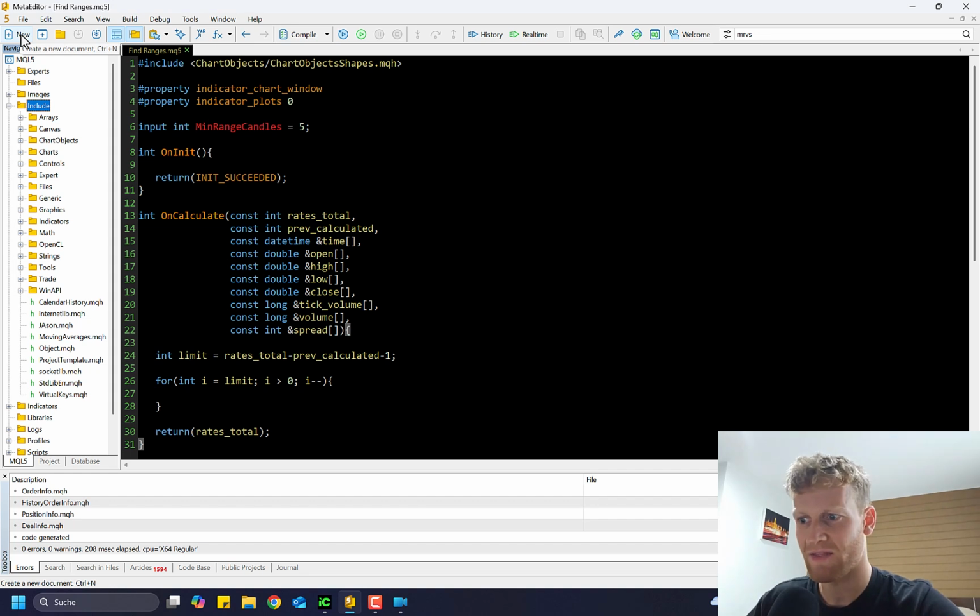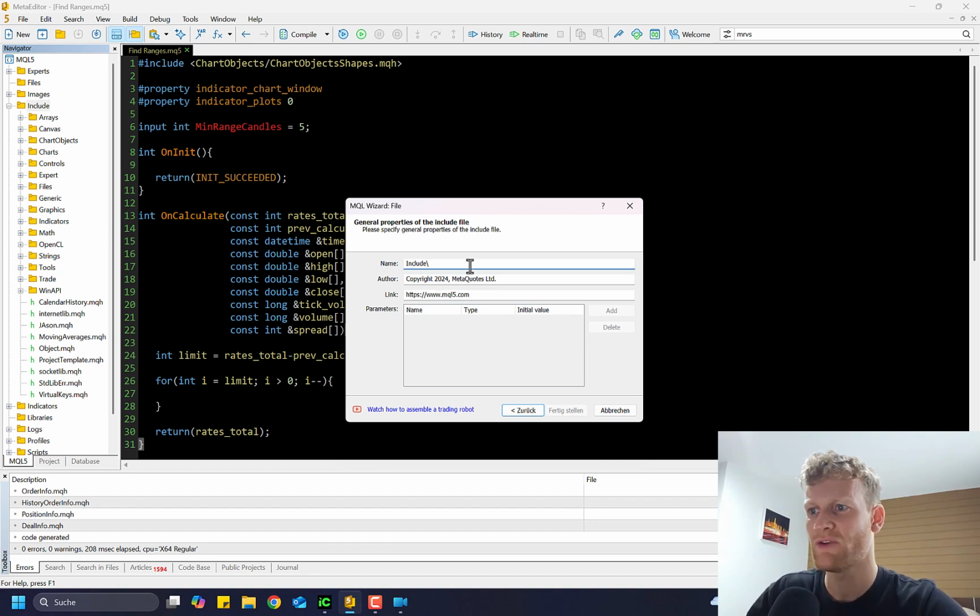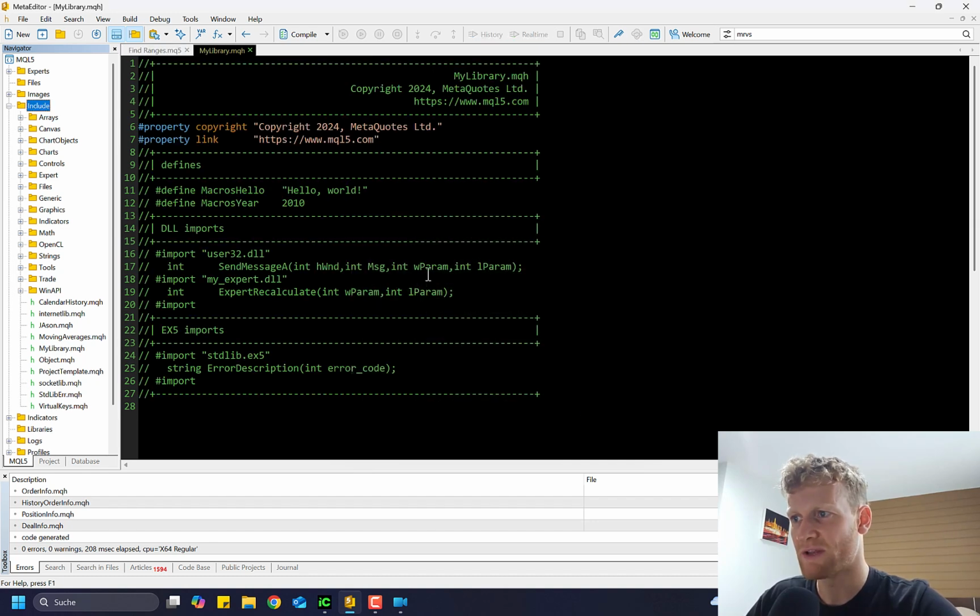You can click in the MetaEditor in the upper left corner on new, and then click on include, and then next, and then you have to provide a name. For example, you can say my library, because this will be a library which contains all of your useful functions that you can use to create your expert advisors and strategies very quickly. Then you click on finish.